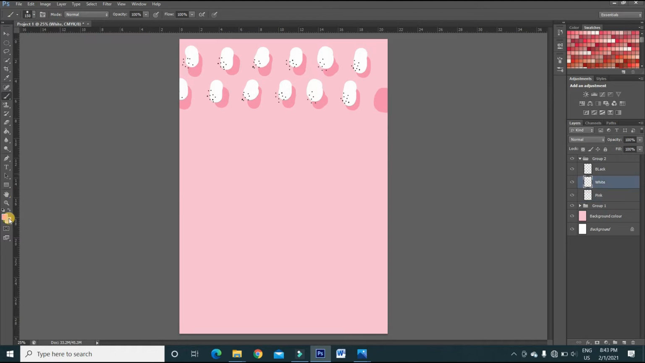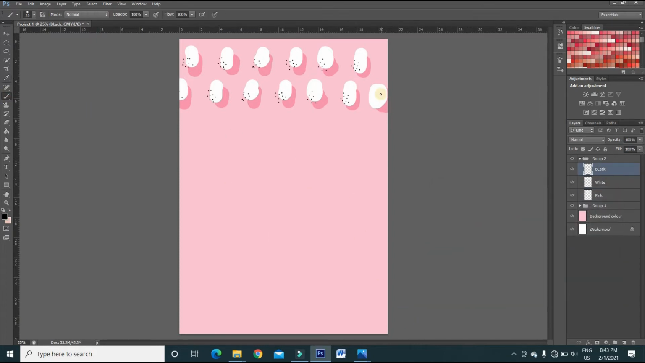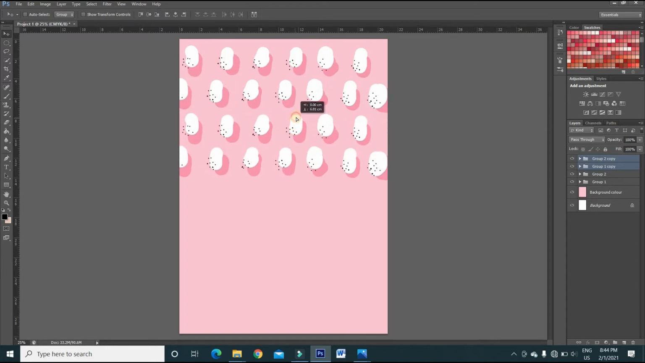Then for the white spot, change the color and make a white spot. For the black one, change the color to black, reduce the brush size and create the dots. And that's how the pattern is created. Now we just have to copy and paste and bring all of the designs below. So select both of them, copy them using the move tool, just drag them downwards and continue doing this till you reach the end.